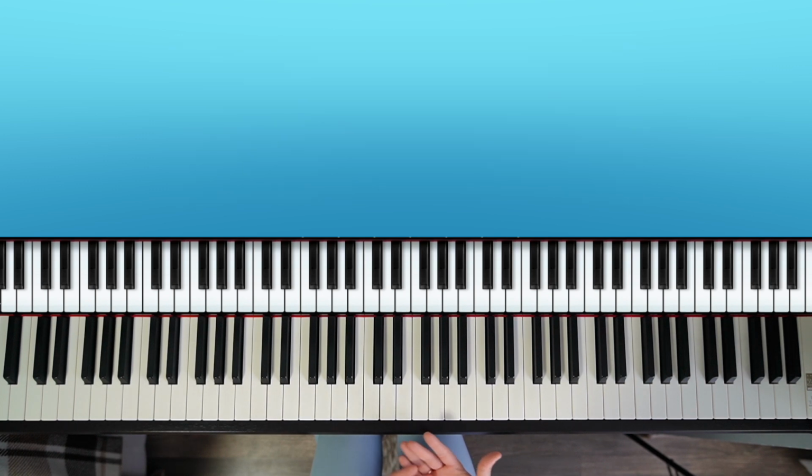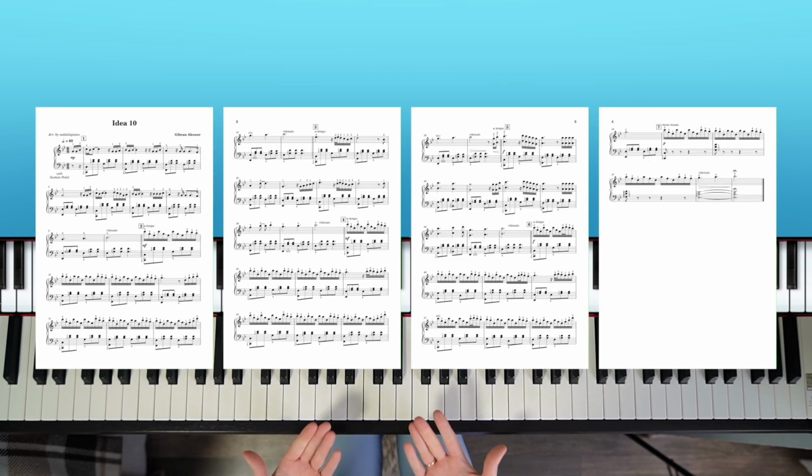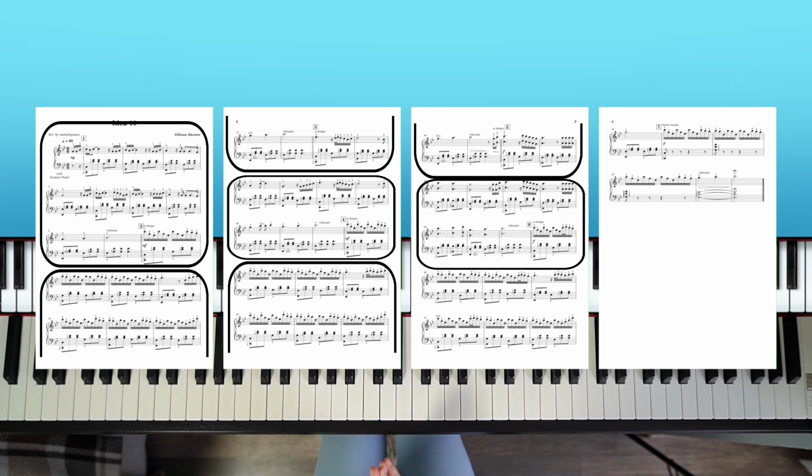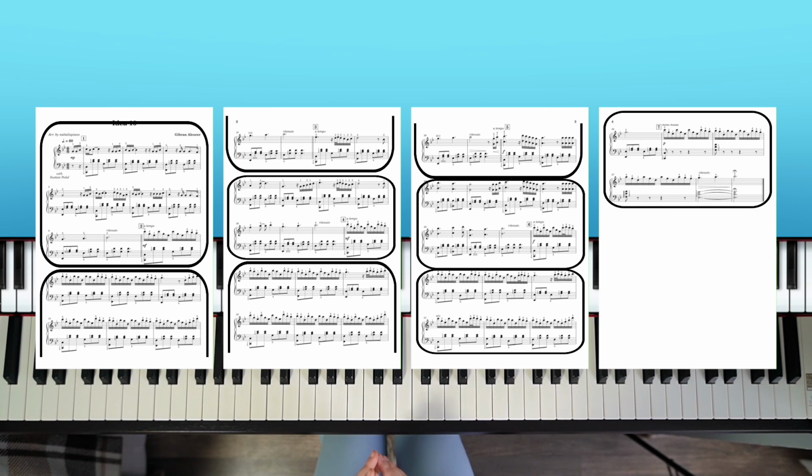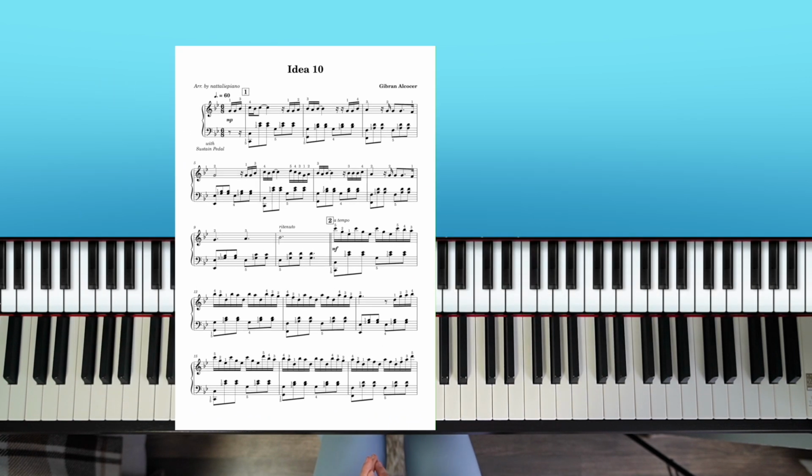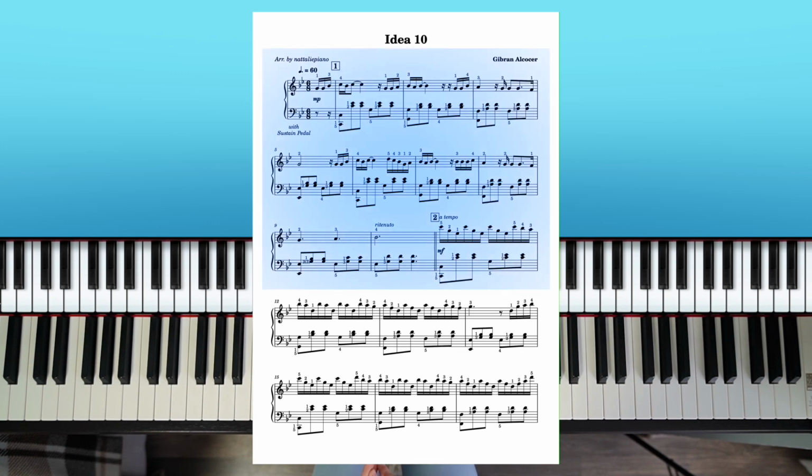So, let's dive into the piece. We'll start by analyzing its structure. In Idea 10, I identify 7 musical phrases. I'll be calling them small sections in my video lesson. The first one is the introductory part, presenting the main theme.